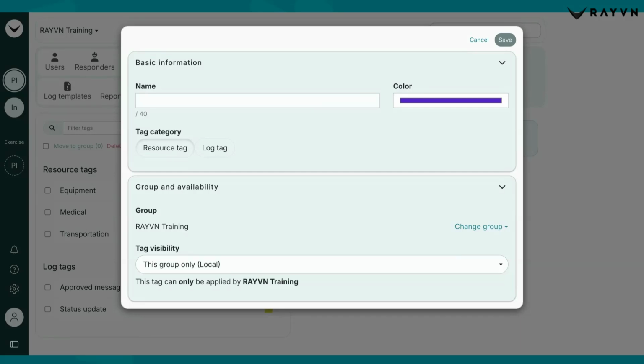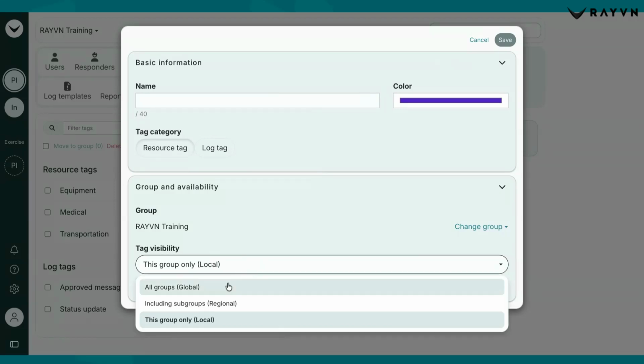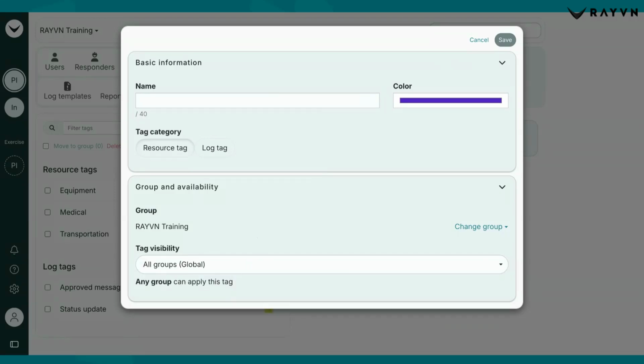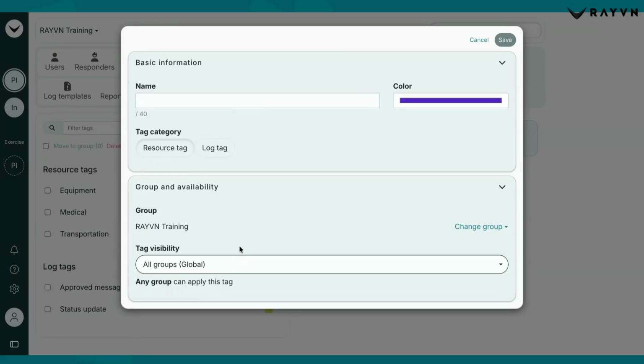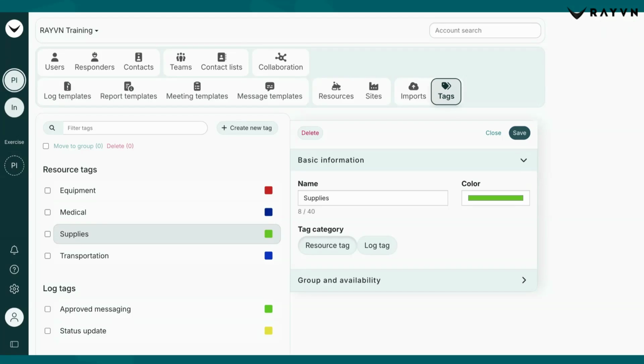Then select the availability of your tag. Should the tag be available to everyone? In that case, we'll select Global. If we want it to only be used in our group, we can select Local. And if we want it to be available in our group and all subgroups of our group, we can select Regional. We've now created a few tags. As soon as the tag is saved in the settings, it's available to use for resources and log entries.